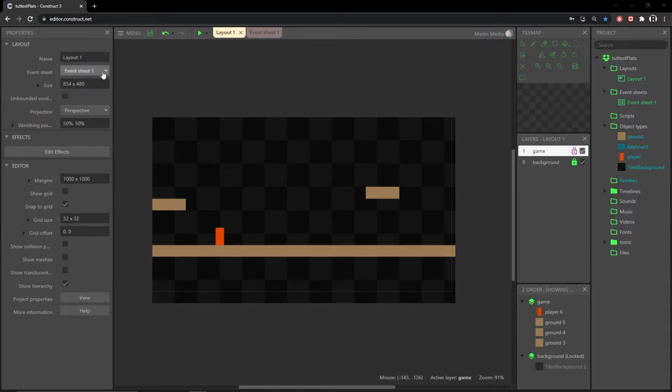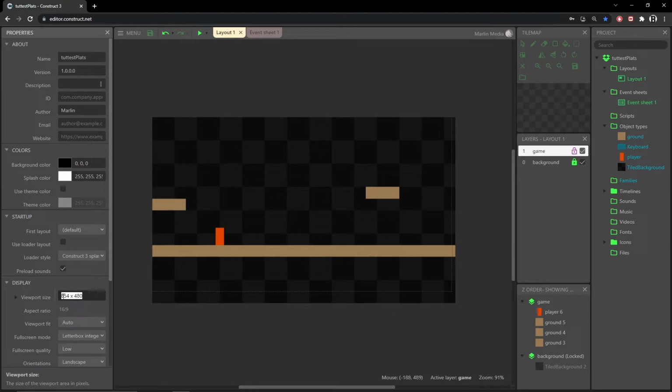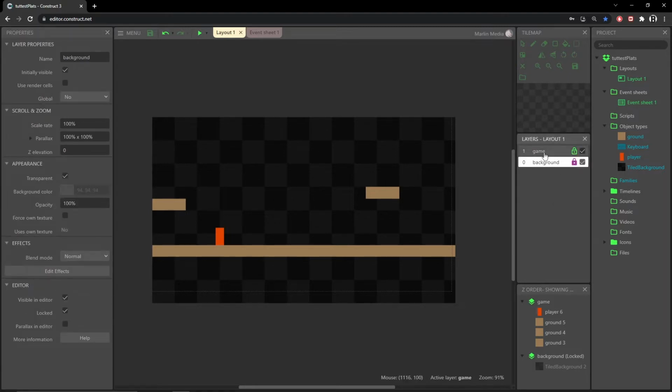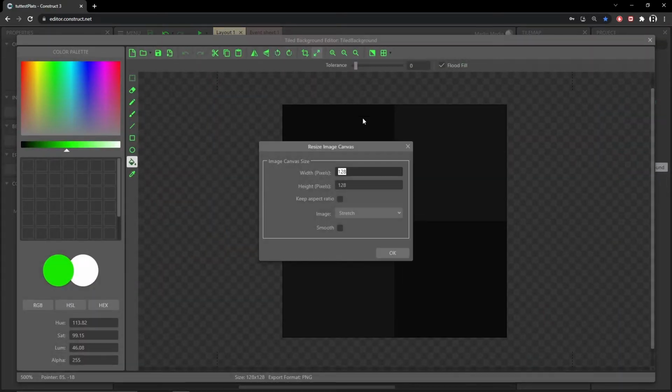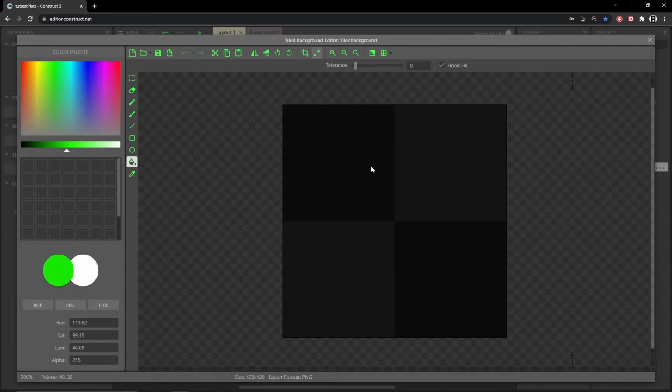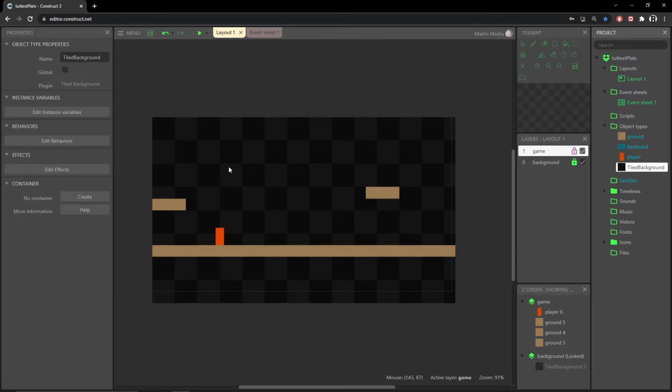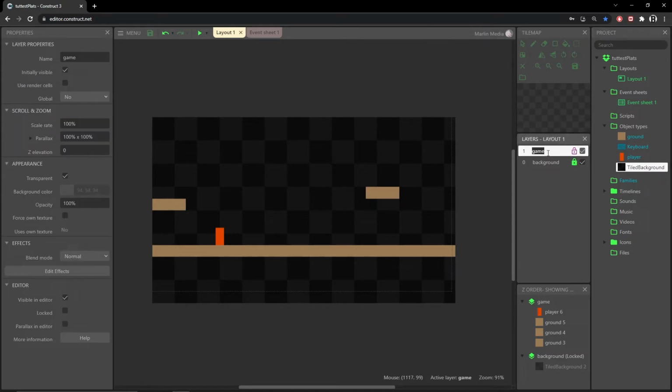So I have a project that is 854 by 480, and I have a viewport with the same dimensions. And then I have 2 layers, a background layer and a game layer. On the background layer, I have a tiled background, which I sized 128 by 128. And then I made this dark gray checker pattern. And then I stretched that across the viewport and locked the background. Everything else is on my game layer here.